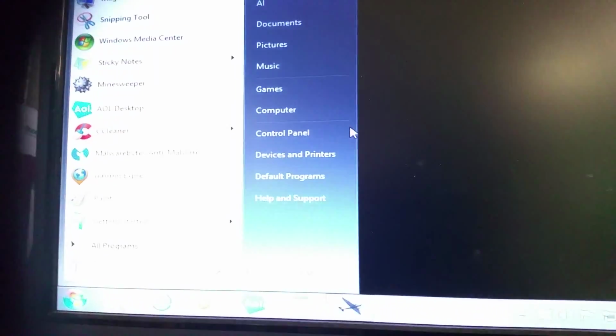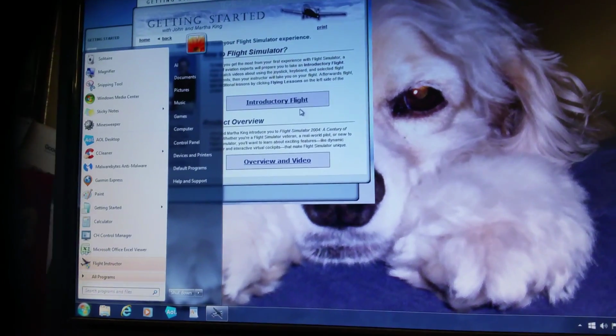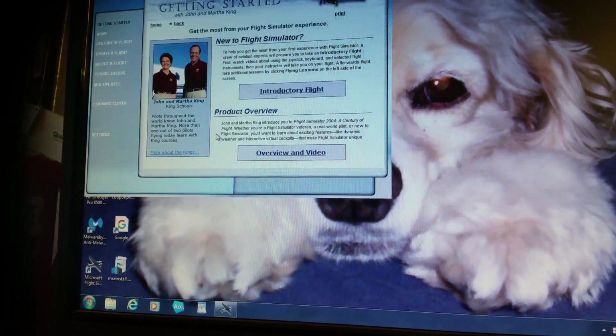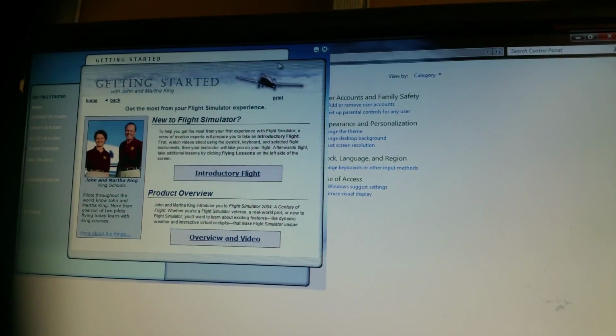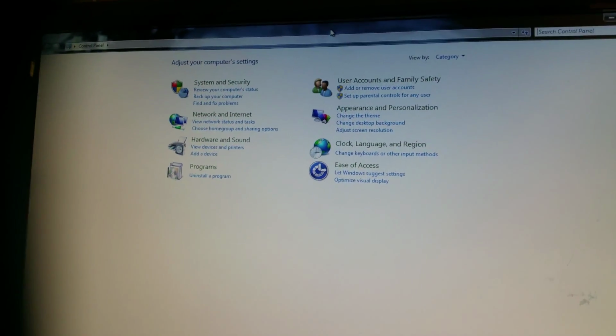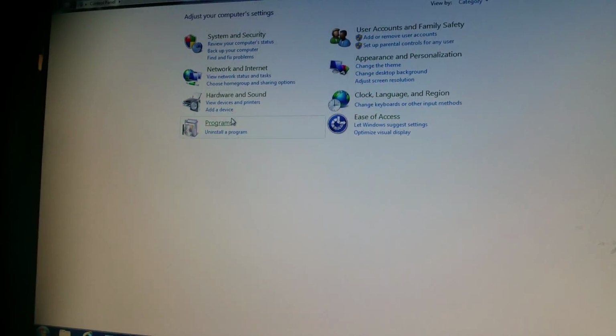Uh-oh, wait a minute. Flight Simulator is actually starting, which is a good thing. But you go back to the start button. Come on, man. I'm trying to show these people how it's done. So you go to all programs and then go to control panel. And come on, man. I just reinstalled it. I really didn't have to do that. All I do is take out the updates.